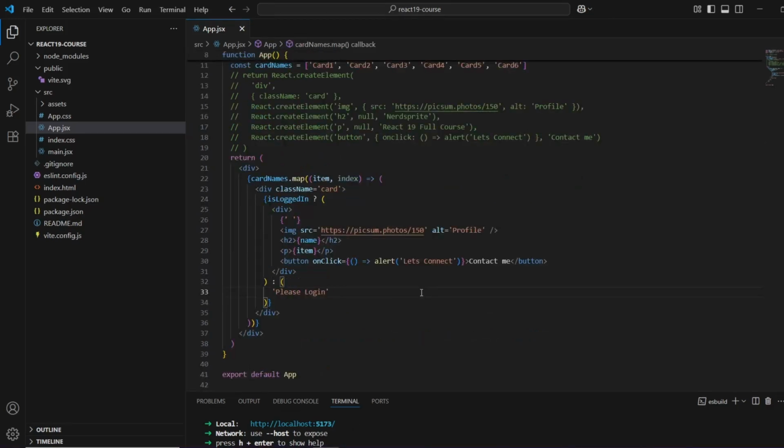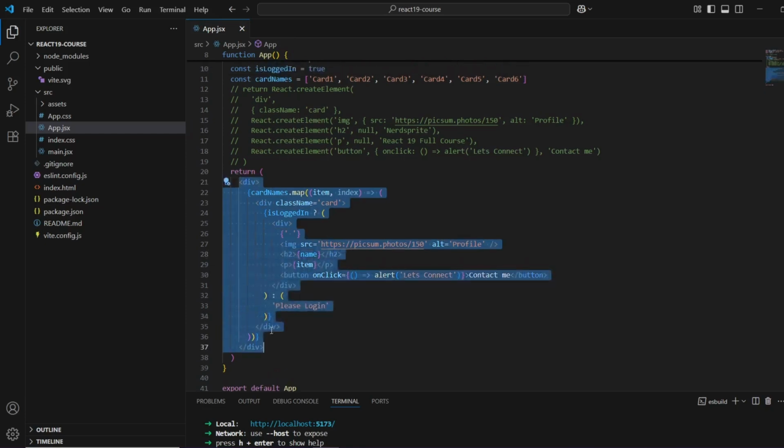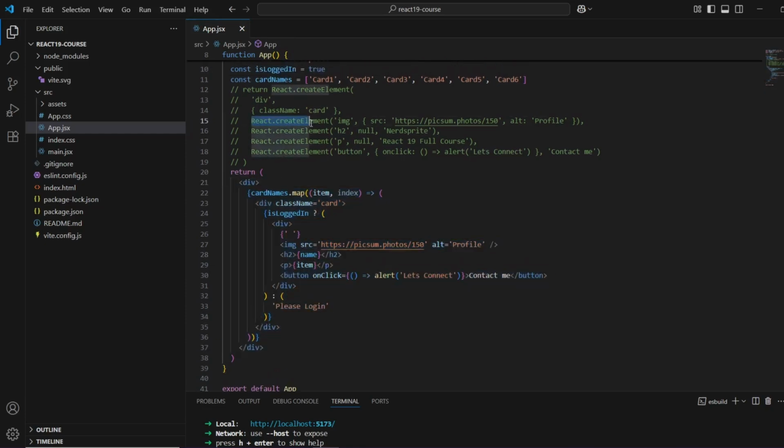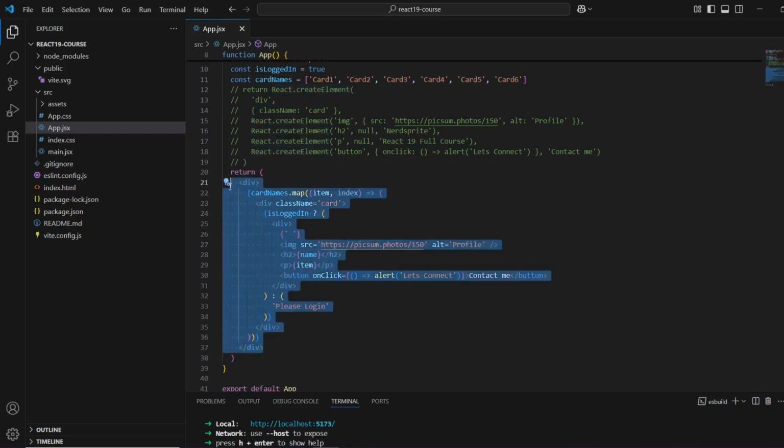So JSX is just syntactic sugar. Whatever JSX you have written here gets converted back into React.createElement by Babel or Vite. This means we always need a build setup to write JSX. You cannot write it directly because the browser doesn't understand it.